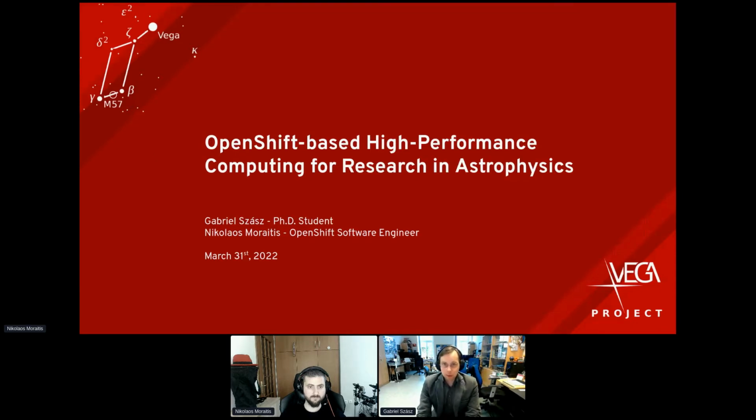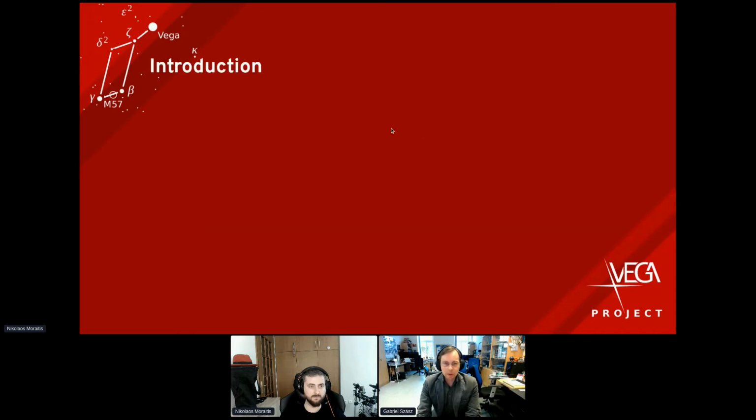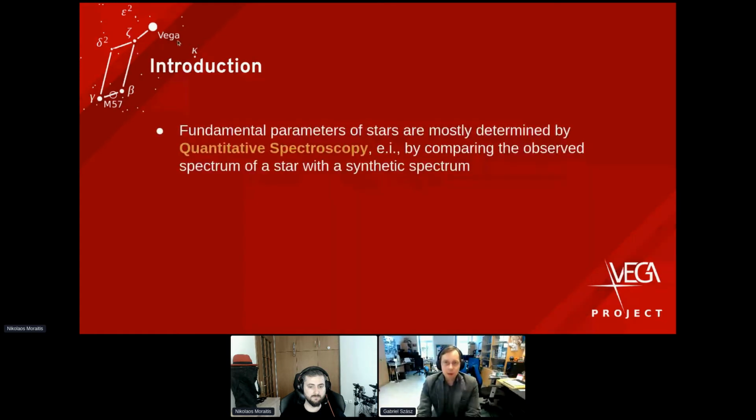So I would like to start with a scientific introduction into the project. First, I would like to mention the scientific method we are going to talk about. It's called quantitative spectroscopy, which is basically comparing the observed spectrum of a star with a synthetic spectrum, the one that is calculated by a computer according to the known physics and theories which have to be involved in the process.